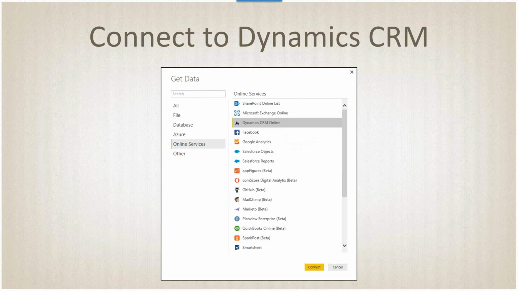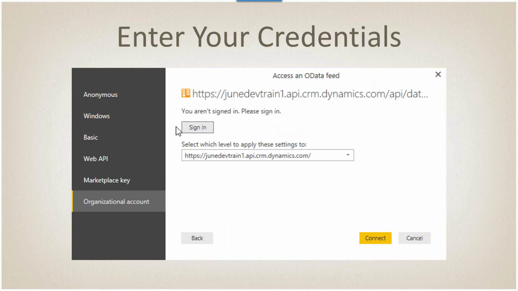So again, this is not just for CRM. Actually, it's not just for Microsoft. As you can see, we have everything from SharePoint to Salesforce to GitHub, MailChimp, Marketo, things like that. Smartsheet. All of these things are data sources that we can pull data from into Power BI to do analysis on it. And again, that's the key to Power BI as you're doing your analysis. So we're going to select CRM Online in this case.